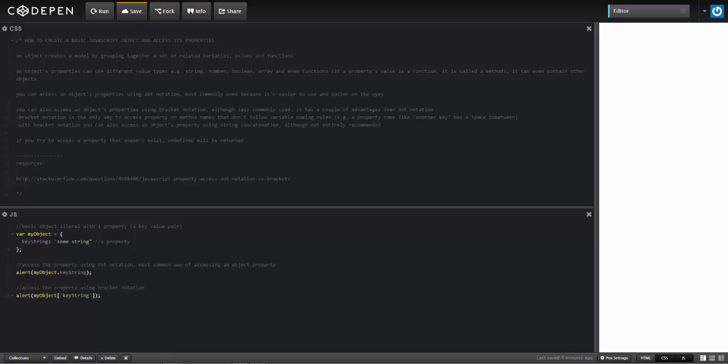Now to access the some string value, there are a couple of ways to do that. The first one I'm going to show you is dot notation, and that's the more common way of accessing object properties. So I've got a reference to the object name, my object, and then using dot notation I reference the property key string, which is inside the my object object, and this here will return the value some string.